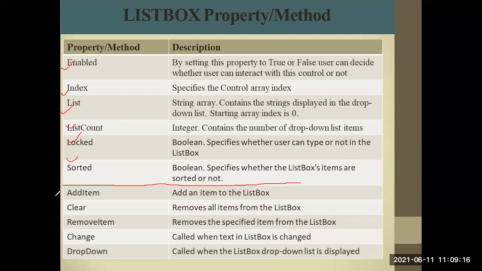The first method is AddItem. As I already said, we can easily expand the list box at runtime. That means we can add any number of items to the list box at runtime. It is all performed with the help of the AddItem method. Whenever I write the AddItem method, it will add an item to the list box.